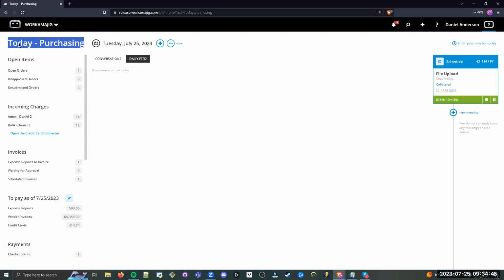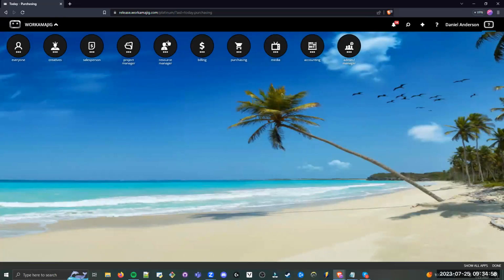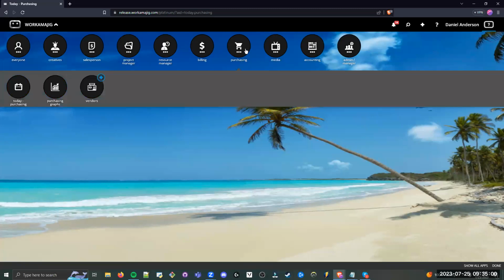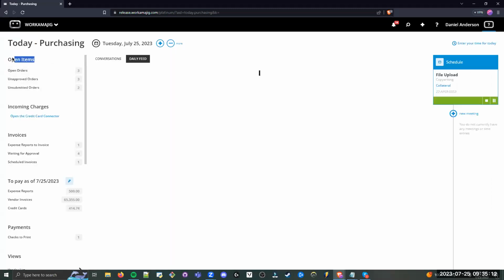So for Workamajig, you may be familiar that these Today pages here in Workamajig are meant to be kind of a one-stop shop for a role. If I take this back one step and look at the main menu, these are all the modules that are available here in Workamajig, and almost every one of them is going to have one of these Today pages. So these are meant to be kind of all of the information for that role, and one place to kind of pull all of the information. And on the purchasing side here, we start with open items.